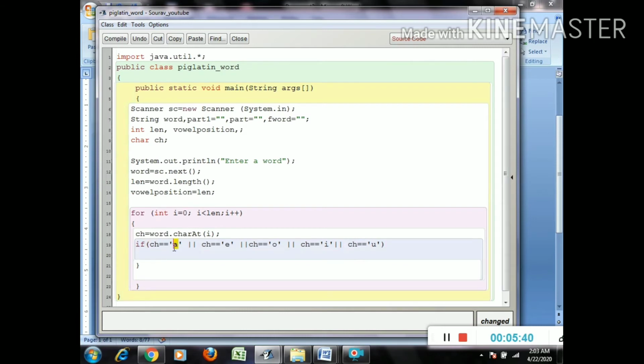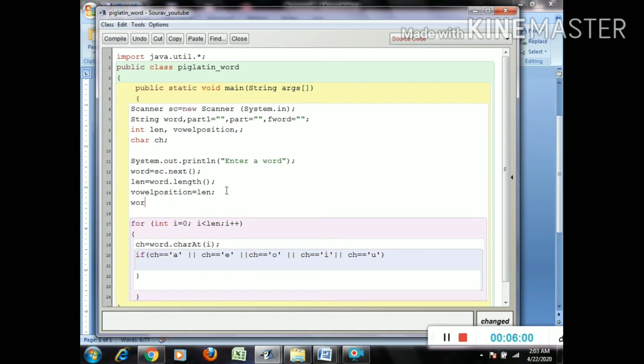But where are the uppercase letters? I just forgot to tell you one thing. Most of the time you accept an uppercase word, so when you enter a word, you convert the whole string into uppercase. Write word equals word.toUpperCase. Now I only get capital vowel letters A, E, I, O, U. Otherwise I would have to check 5 lowercase letters and then 5 uppercase letters.